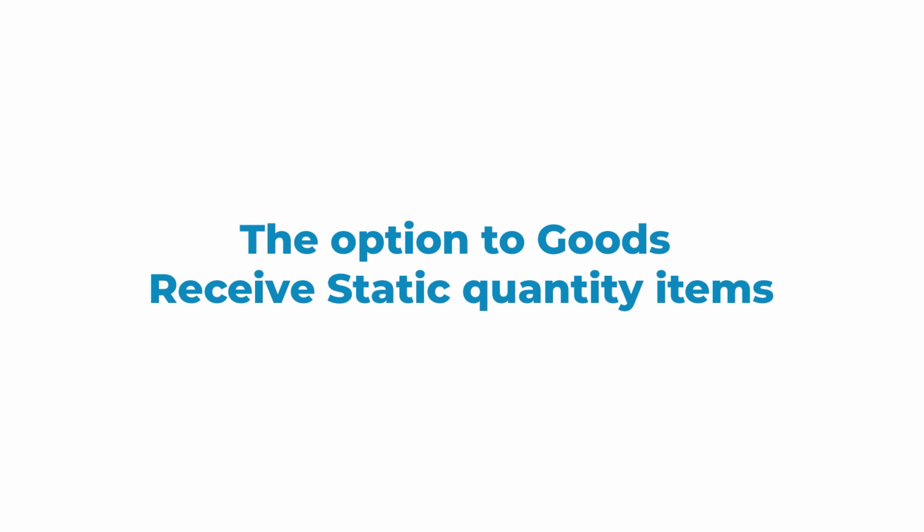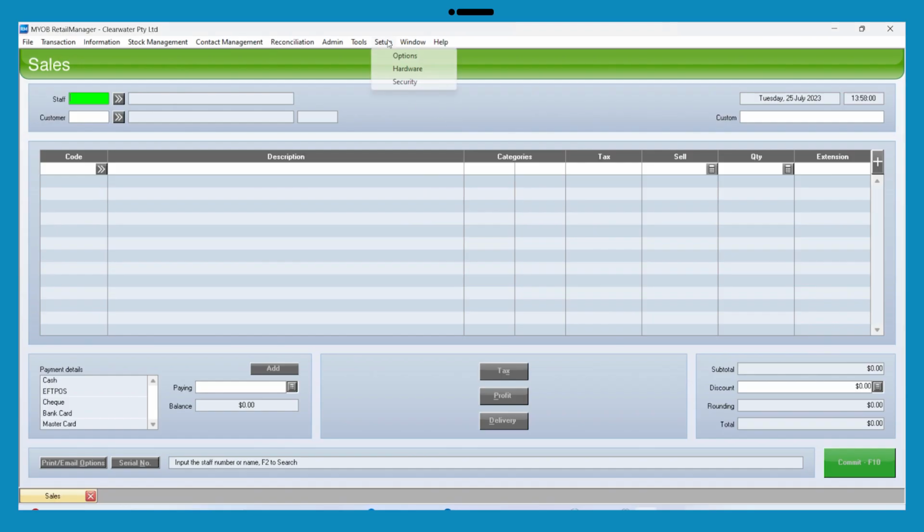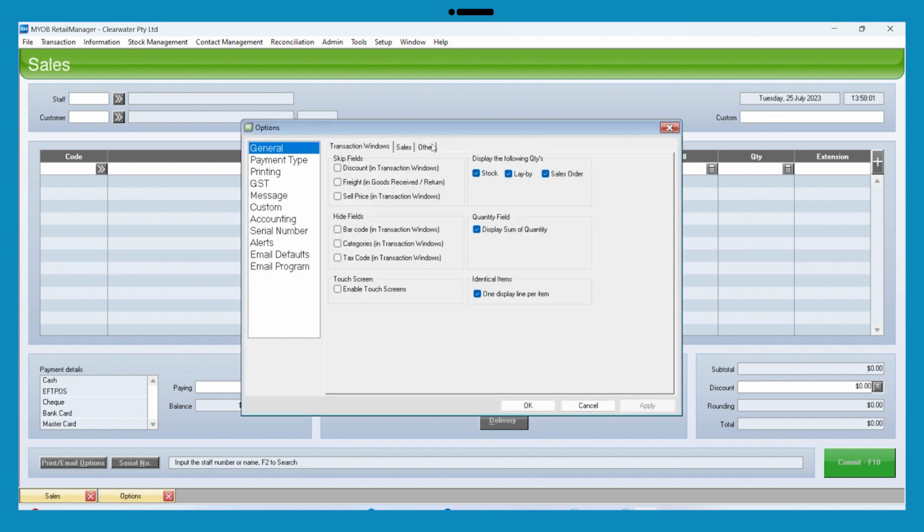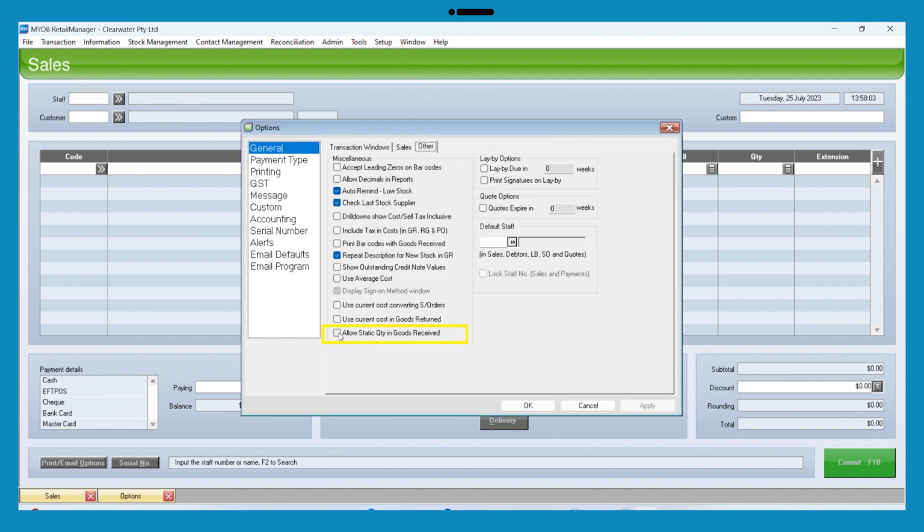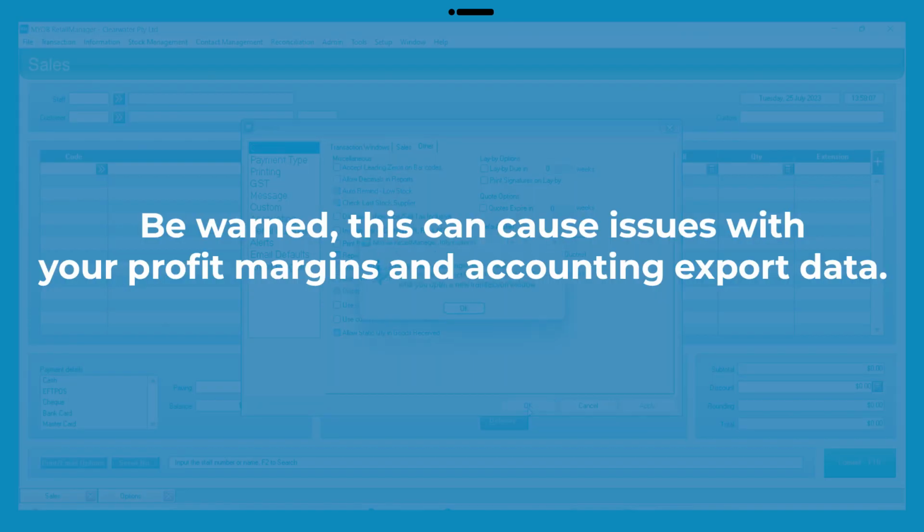You now have the option to goods receive static quantity items. Just go to Setup, Options, General, Other and select Allow static quantity in goods received. Please note, be warned, this can cause issues with your profit margins and accounting export data.